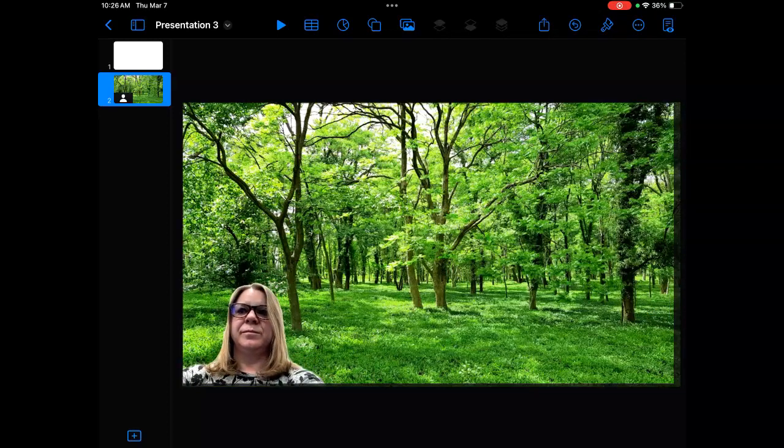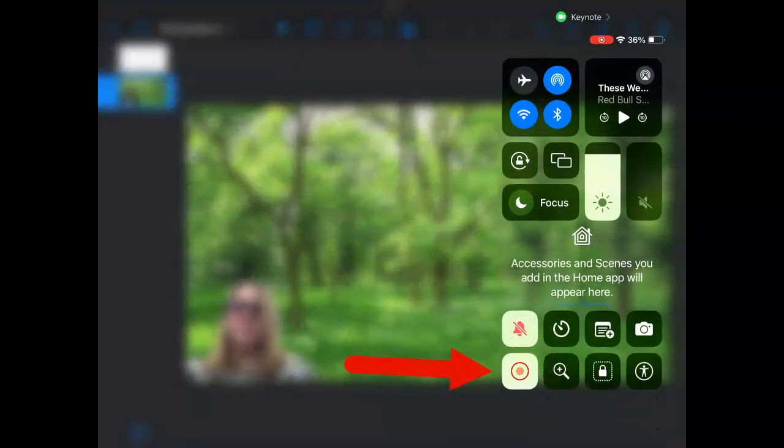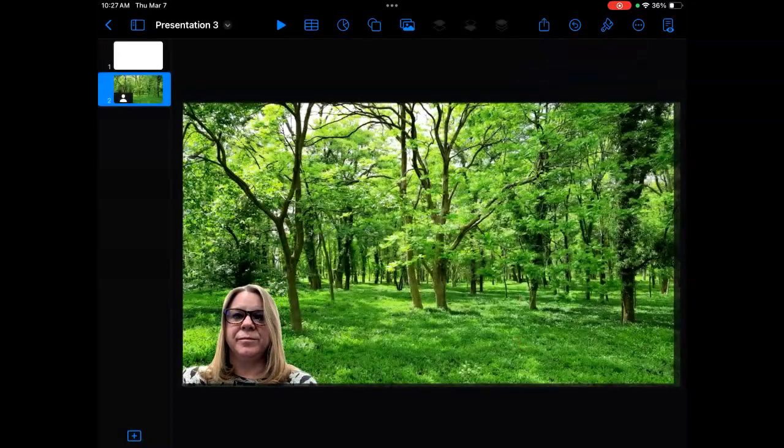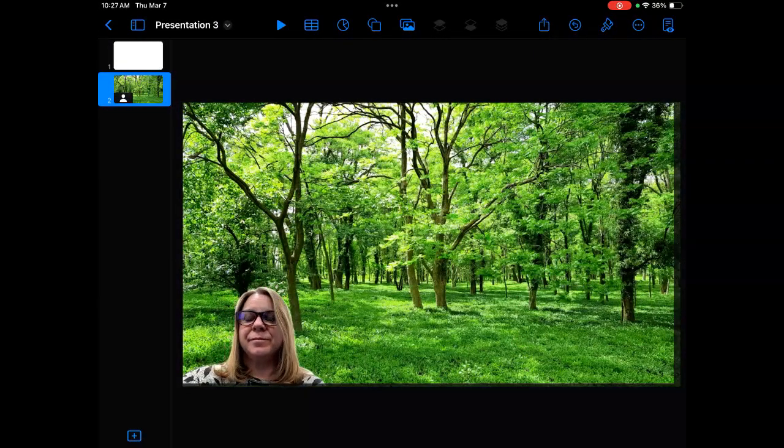If you want to record the storyteller, swipe down from the right corner of your iPad, long press on the screen recorder and make sure the microphone is on. Then go back to the Keynote presentation. When you keep the presentation in edit mode, the storyteller can add elements into the story.